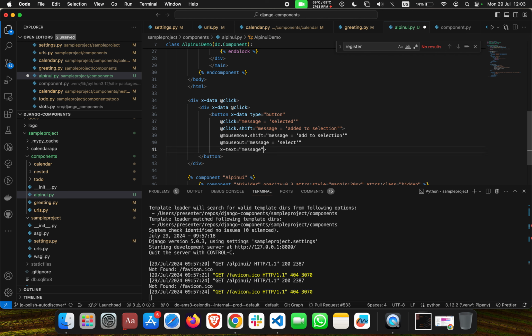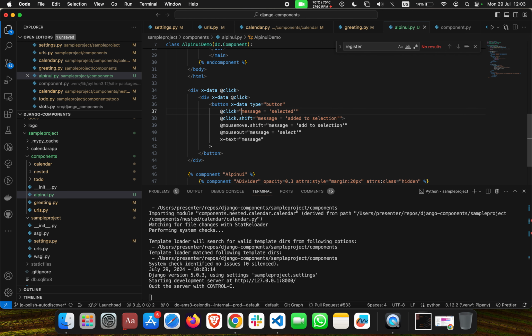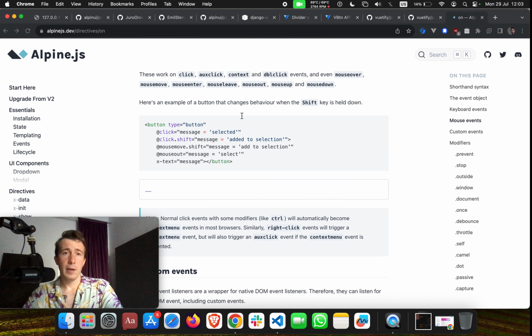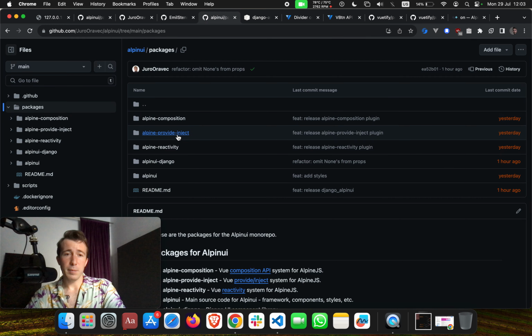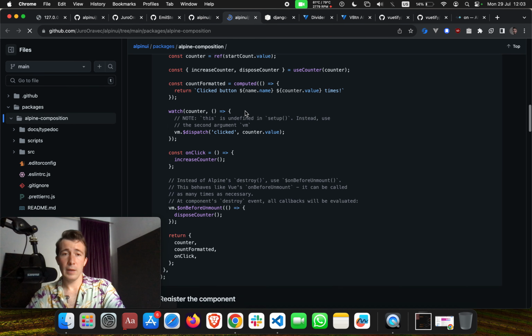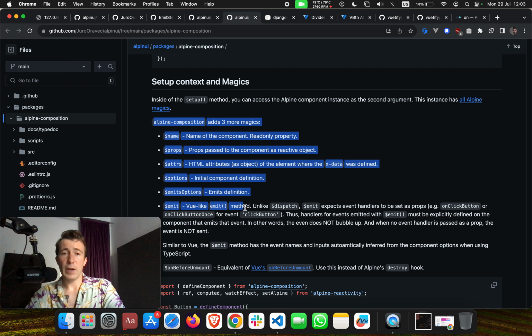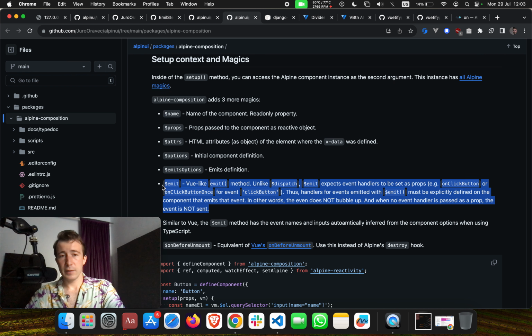And some of the logic of Vuetify components relies on this behavior. So to make things work, I've added also a couple of magics. We might be able to find them maybe here. Yeah, and one of them is called emit.